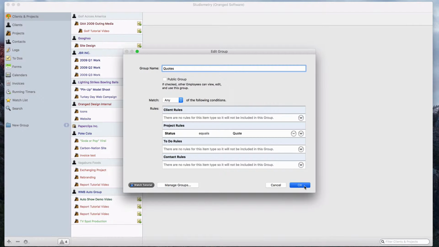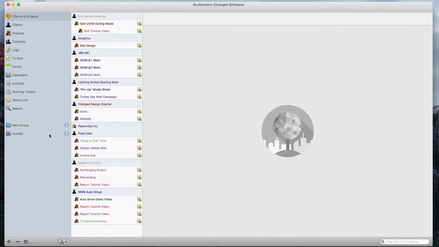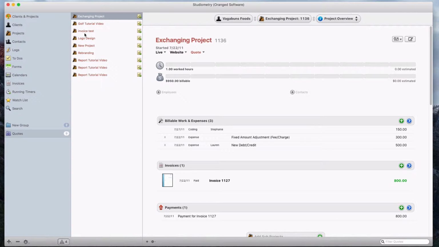And then when I hit OK, it will create that group. Now when I select it, it'll show all of the projects that I have where their status equals quote. If we change a project to the quote status, it will then show up in this group, and if we change it away, it will automatically disappear from this group. So it's a very easy way to see a live updated list of items that match certain rules. Now you can create as many groups as you'd like with as many rules in each group as you'd like, and you can rearrange the groups, delete them, hide them, however you'd like to.